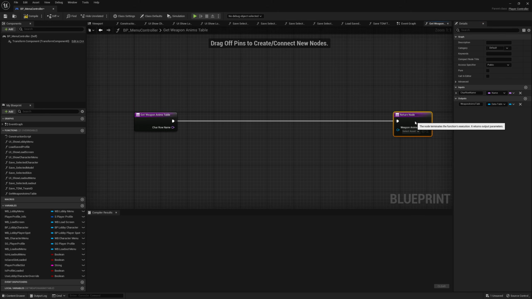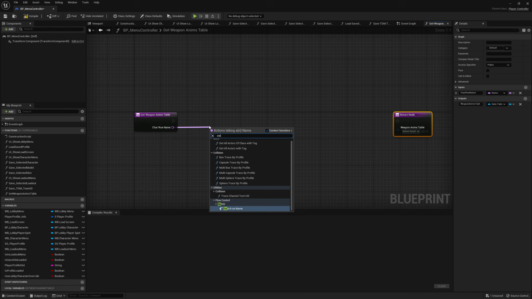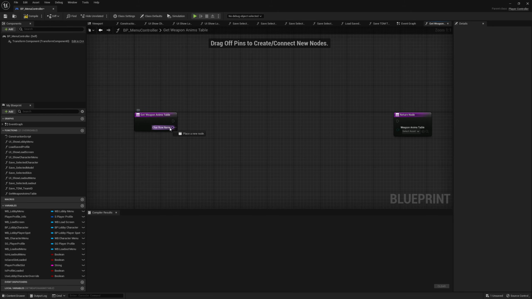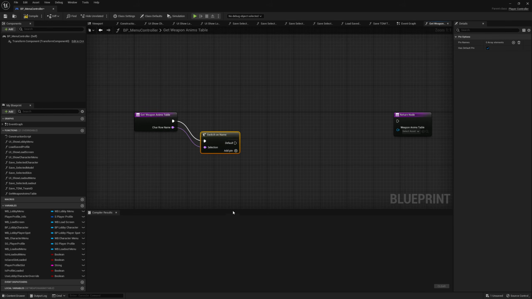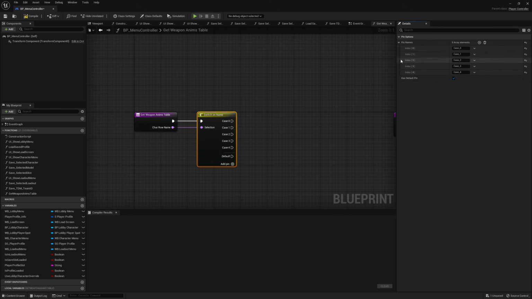So I'm going to make a little bit of room in here and then simply grab a switch on name. So drag off the name and you can type switch. Okay. So SW, and then you can switch on name. And in here we can add the character row names by hand. So I'm simply going to add 5 options in here, and on the right side set everything up.